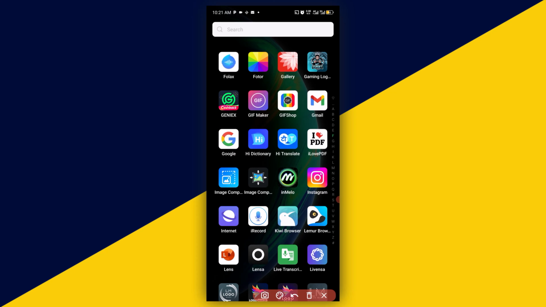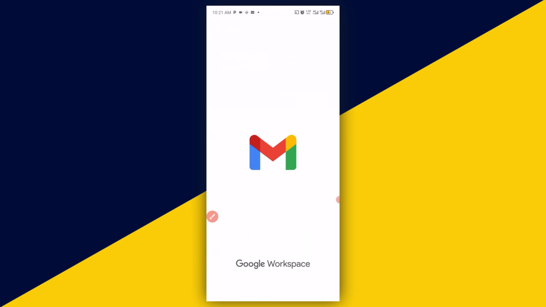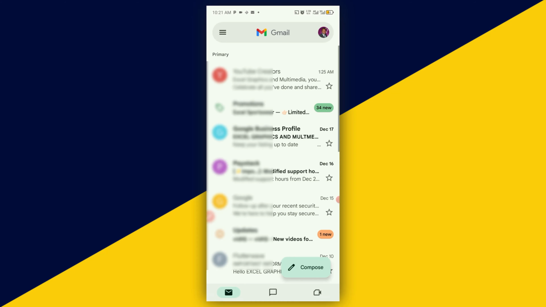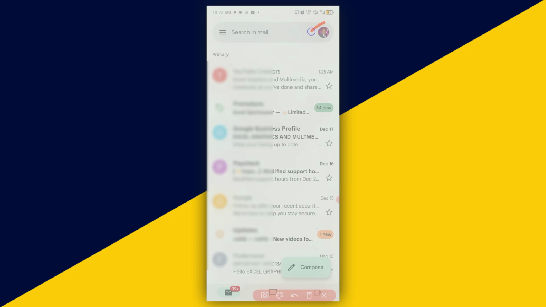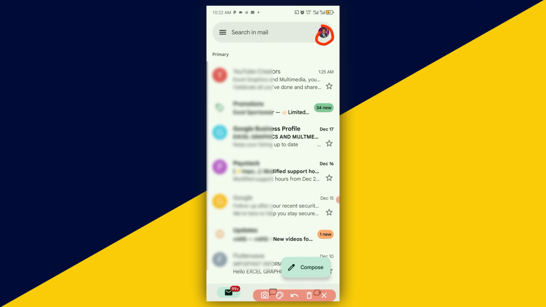The very first thing you need to do is to open up your Gmail app. So I'm going to click on my Gmail account right here. Having opened up your Gmail app, the next thing you need to do is to click on your profile icon from the top. So click on that.